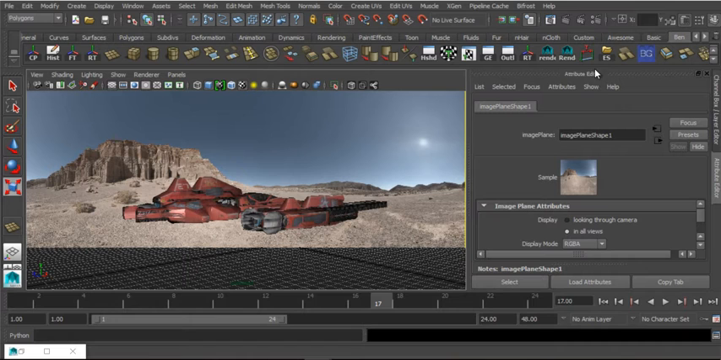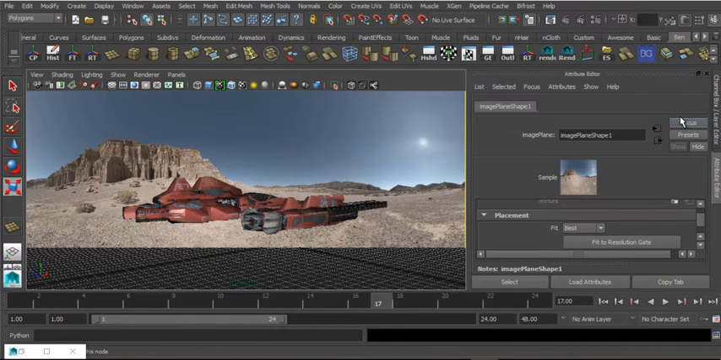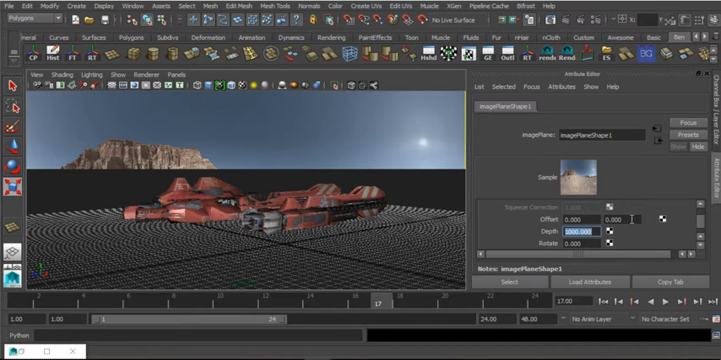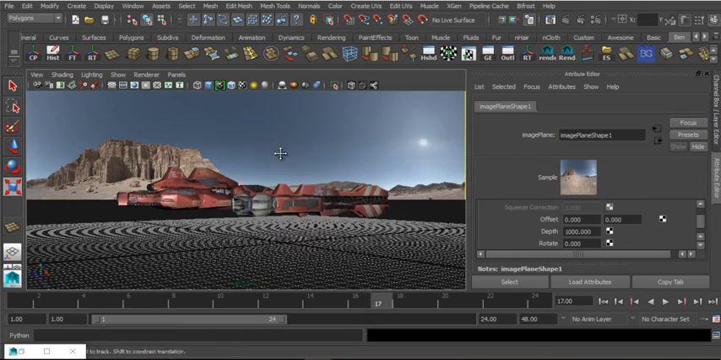And the attribute editor, if it's open, should be showing our image plane here. So we can scroll down and find the placement section. If you go to depth, by default it should be 100. I'm just going to put an extra 0 in there to make it 1000 and then hit enter. And now the image plane is really quite far away.